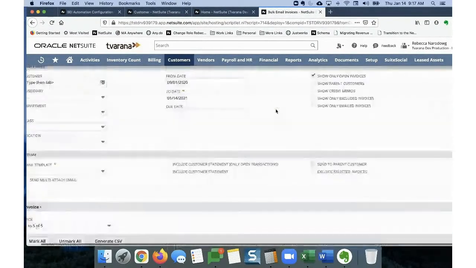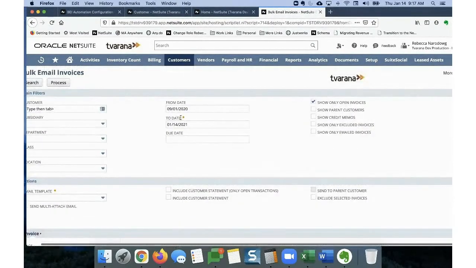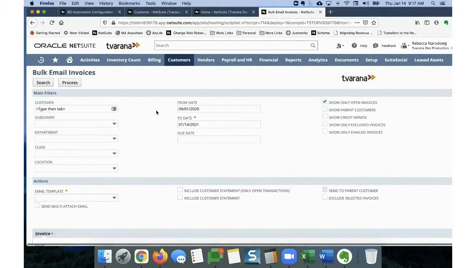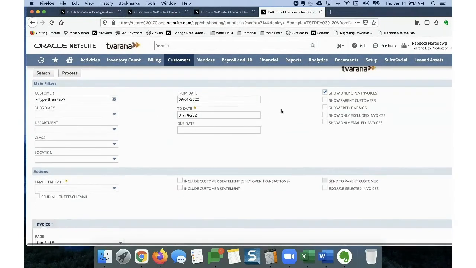So if I go back up here, I have a couple of different things I can do with this tool. We built it to be more than just the ability to send emails to newly invoiced customers. I could also say, show me credit memos. So if I had open credit memos I wanted to email as well, I could do that here. I could say, show me only those invoices that have already received an email and that are still open with these date ranges.